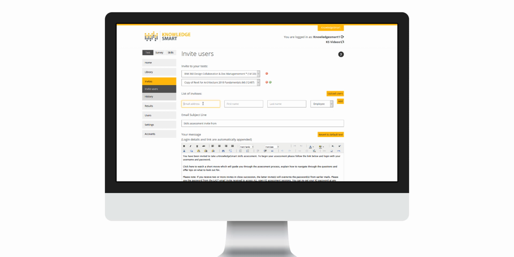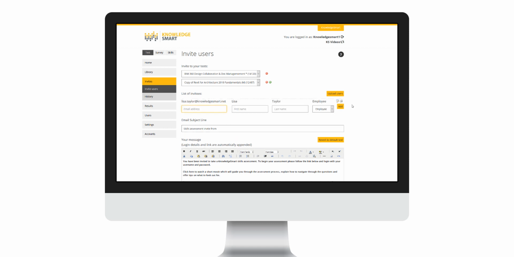Now let's add our list of invitees by typing in their email address, first name, last name, and confirming their status. After we've done that, we'll click the Add button to lock that user in. If I need to edit any information at this stage, I can use this edit icon here on the right, or if I need to remove a user for any reason, I can use this delete icon here.